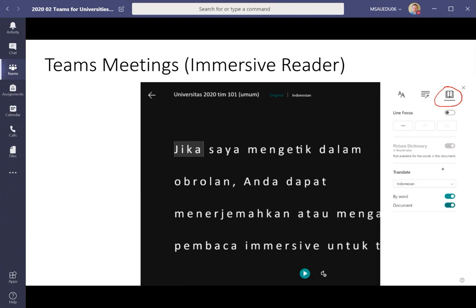So I can translate to any language that's included, and it can be by word. So I can click on one word and it just gives me the Indonesian for that word, or I can translate the whole document or the whole chat. So you can do this live in Teams meetings if someone's typed something and you just want to clarify what it is in your own language, and then you can just switch back between your language and the original language.